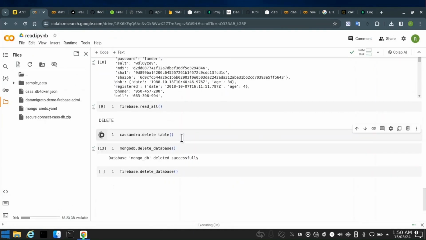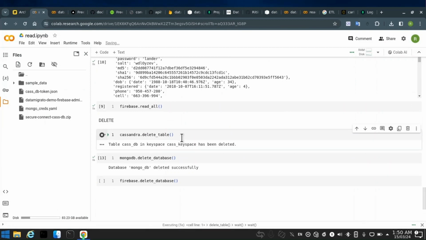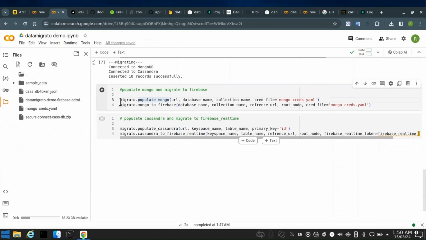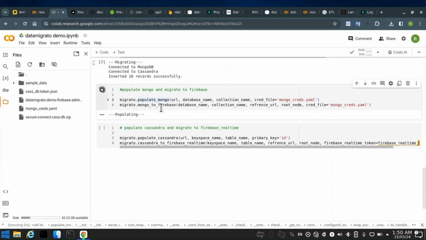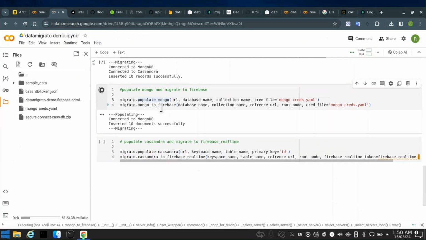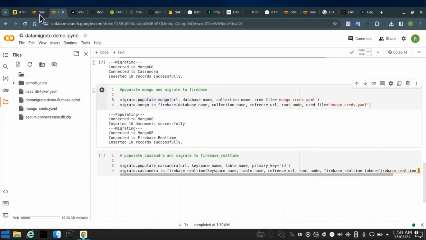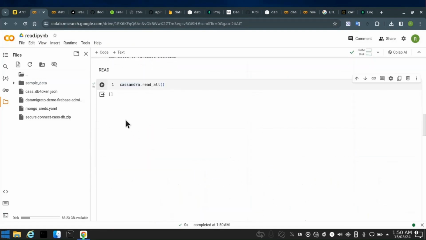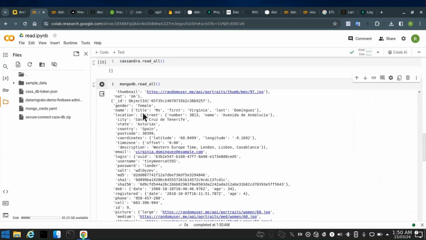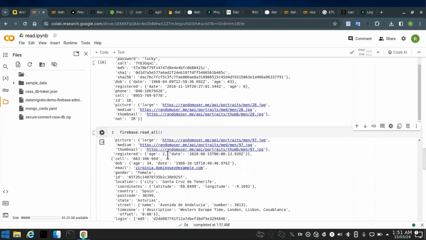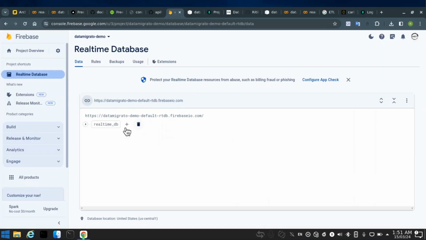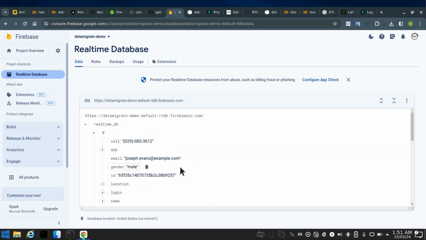Okay, let's clear the database again and get back to our main code. Okay, now let's populate MongoDB and migrate it to Firebase this time. And if we check our database, you can see that Firebase is also migrated. You can also verify that data has been added to the Firebase web application as well.